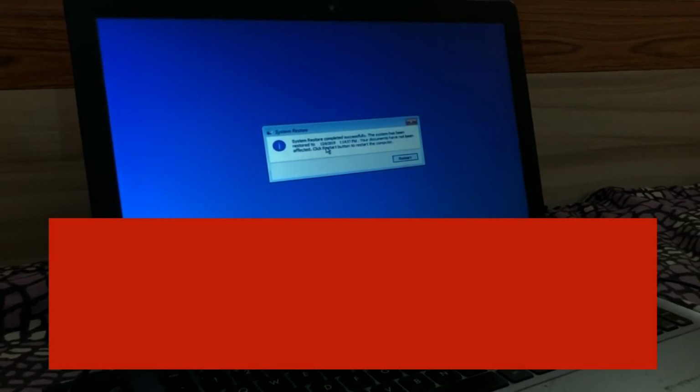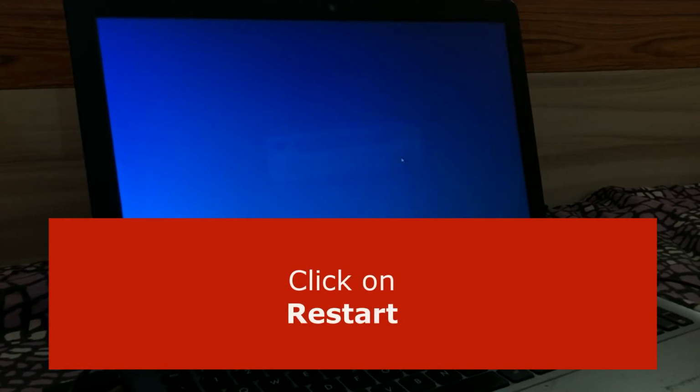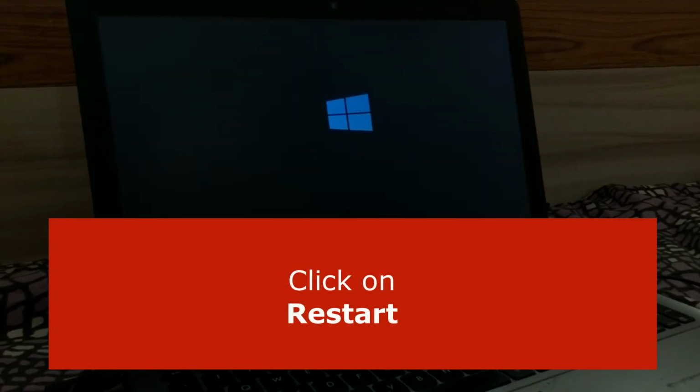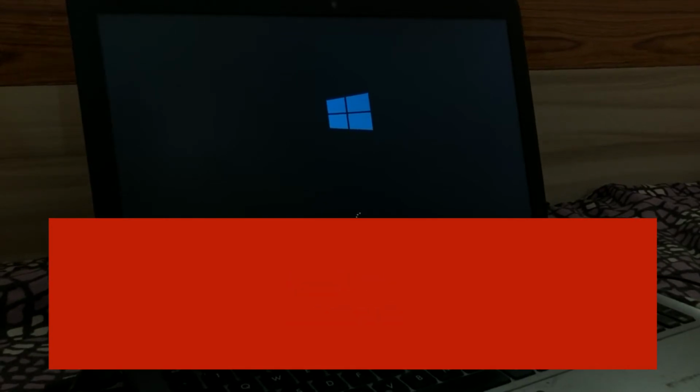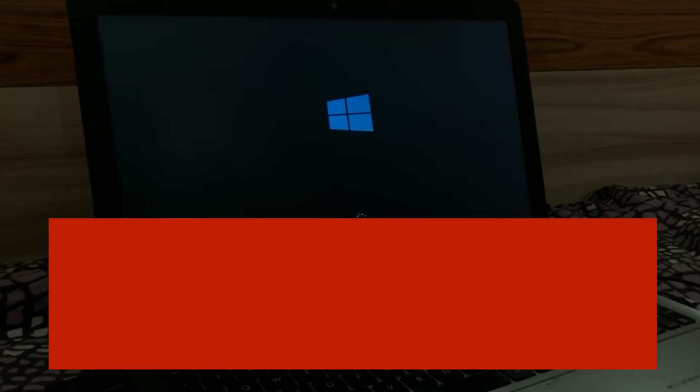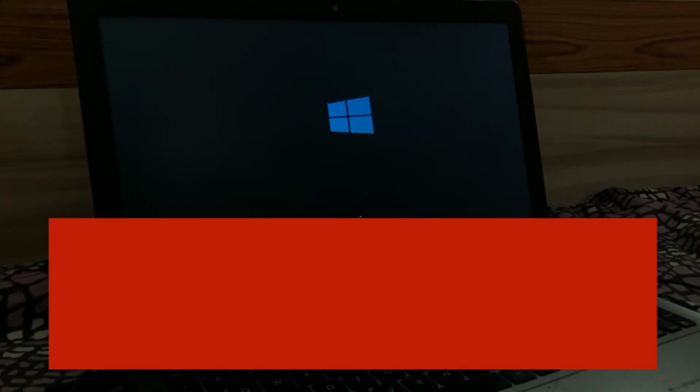We can see that system restore completed successfully. Now click on Restart. After restart, if you can't boot into Windows 10 normally, I have another alternative method and it involves going back into the troubleshooting menu.